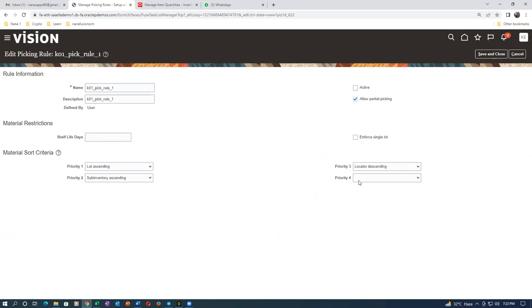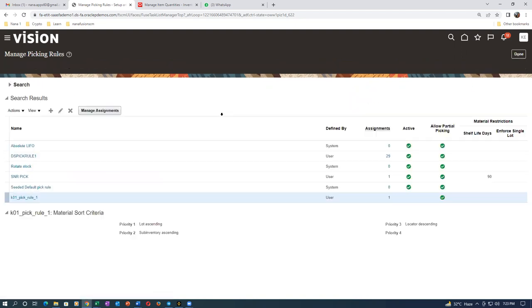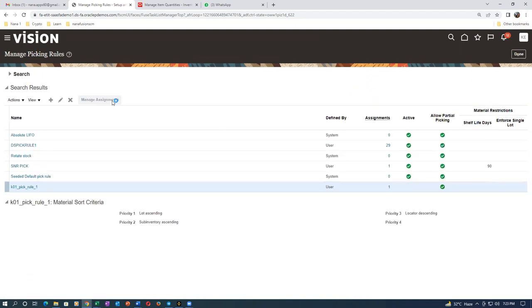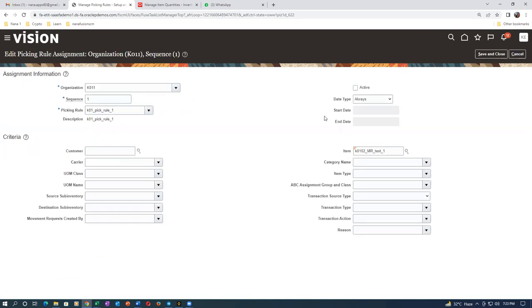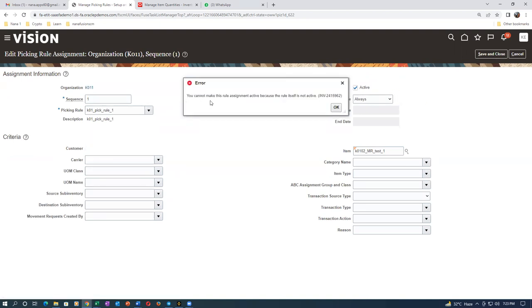So I haven't changed anything; I'll not make it active. Without making it active, save and close. Then I cannot assign those. Go to manage assignments, and here click on edit. If the picking rule is not active, you cannot do it. See, you cannot make the rule assignment because the rule itself is not active.